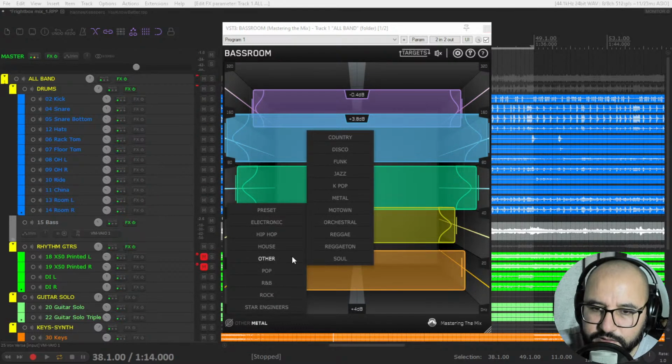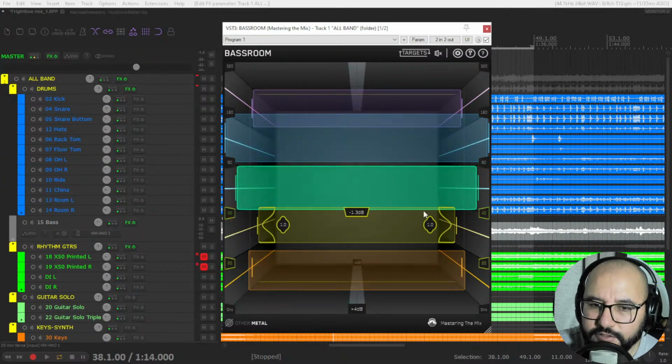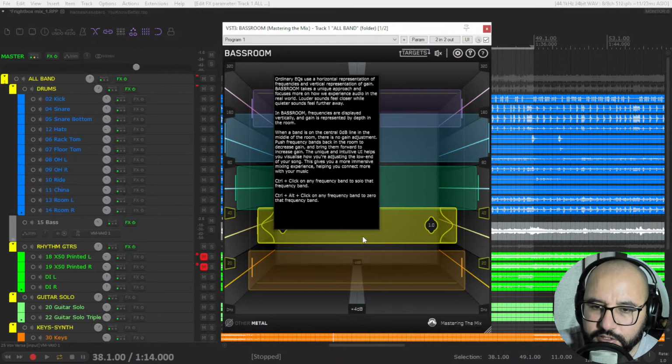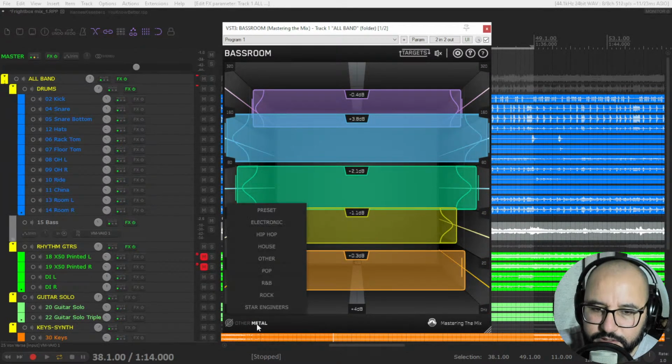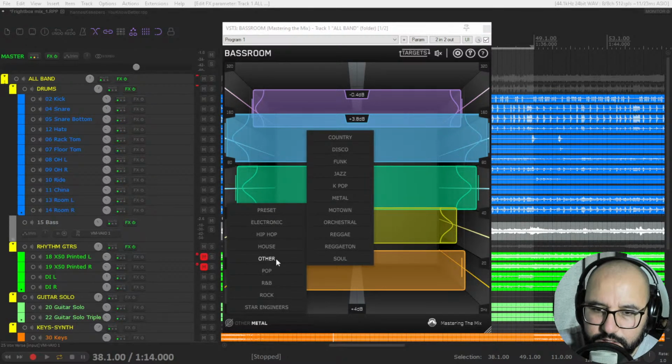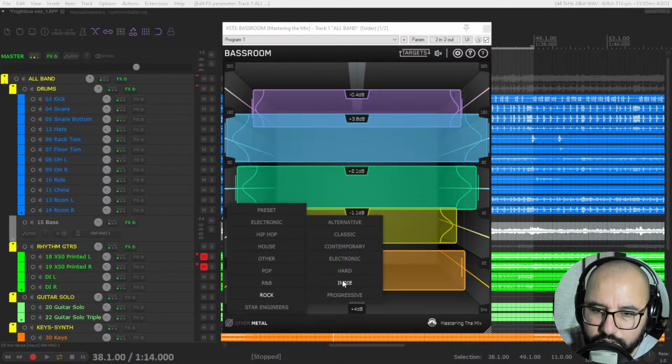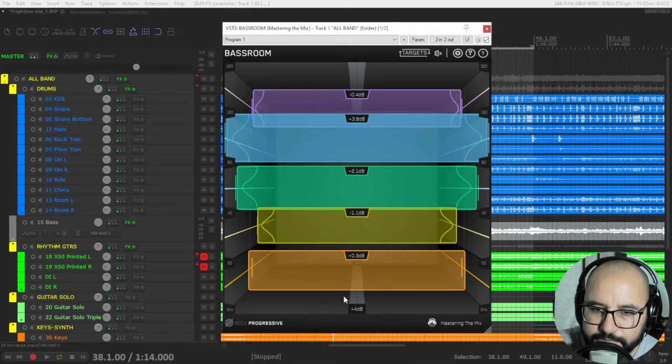If you think it's a lot of low end or something, you can of course cut certain frequency ranges. Let's choose, for instance, rock here, hard rock or progressive.